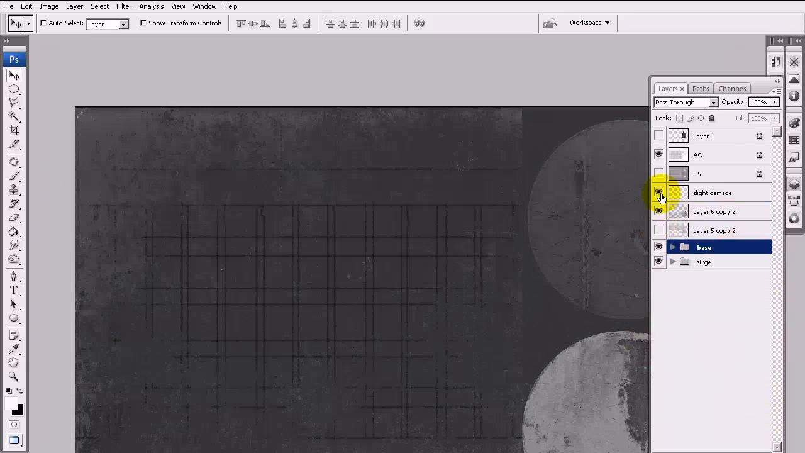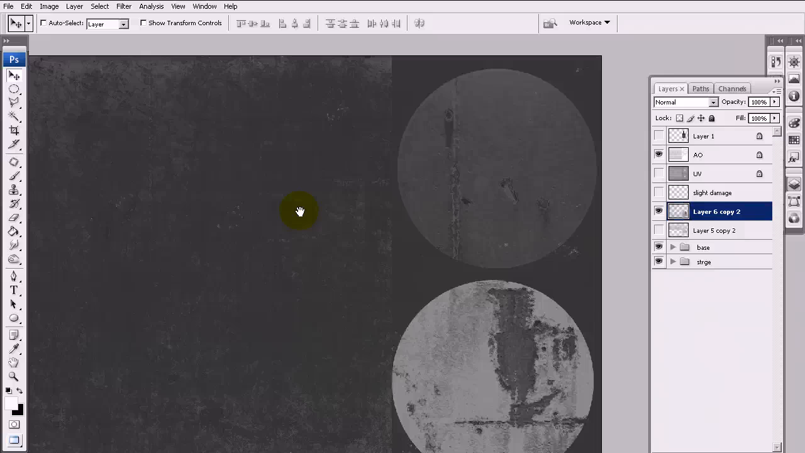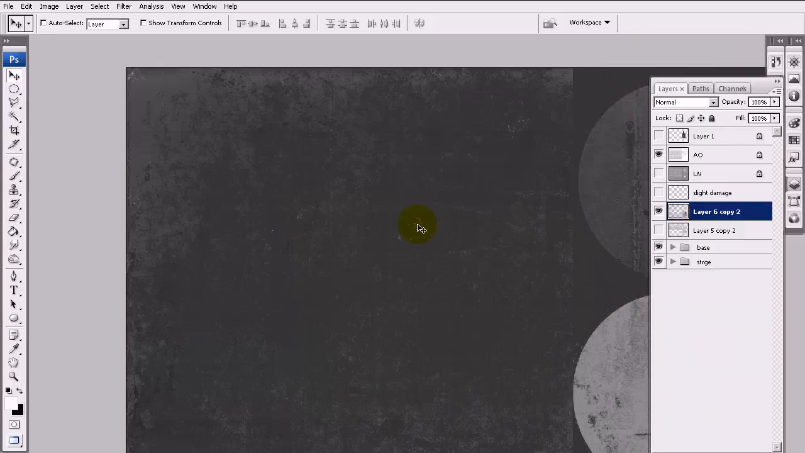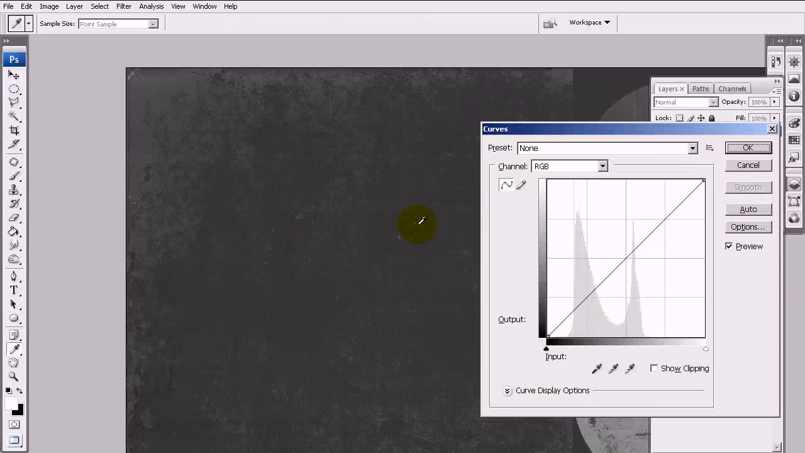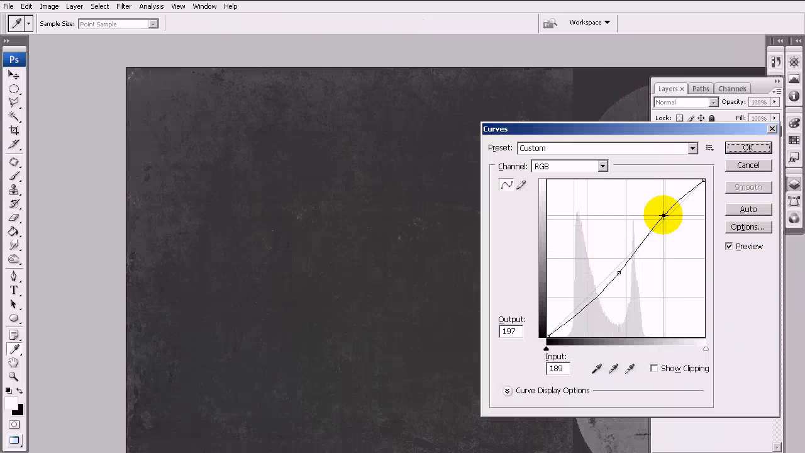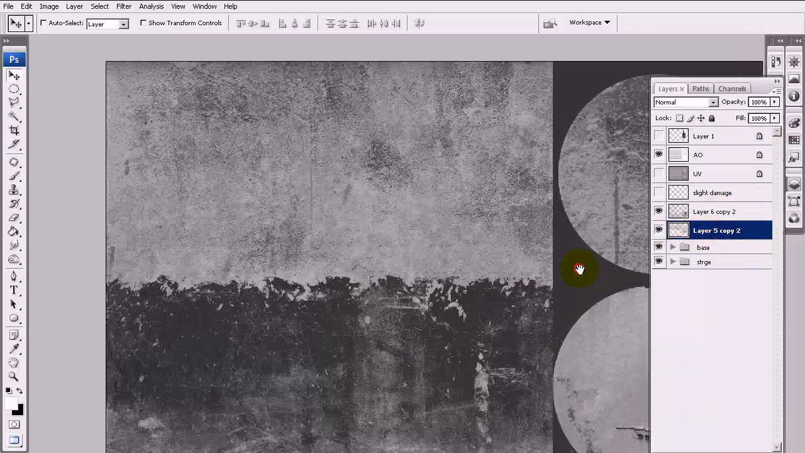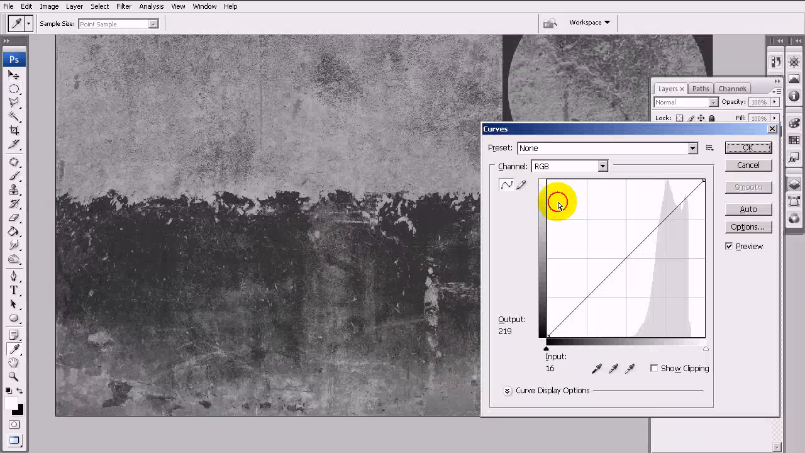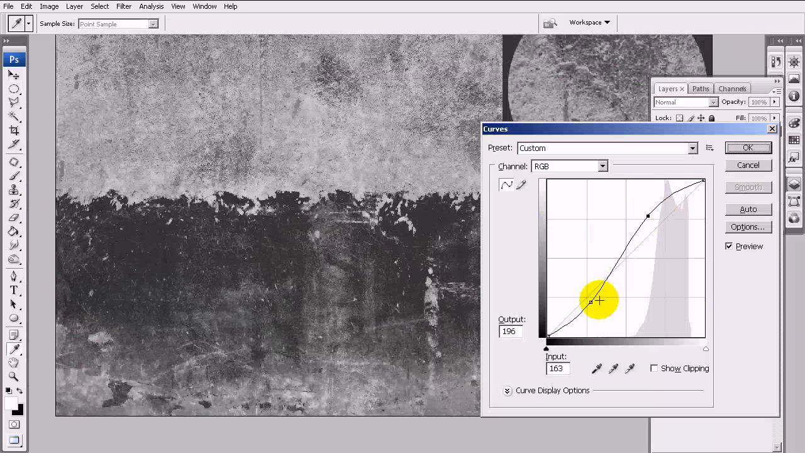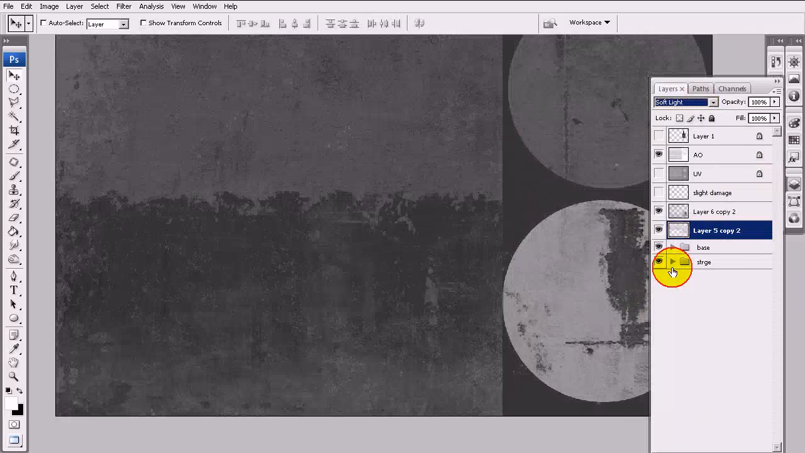For the bump, I want the sides to be a little bit more noticeable with the bump, so press Ctrl M to bring curves and increase the contrast. Same with this layer, Ctrl M. But we're going to set it to soft light, maybe even overlay, and set this layer to multiply.